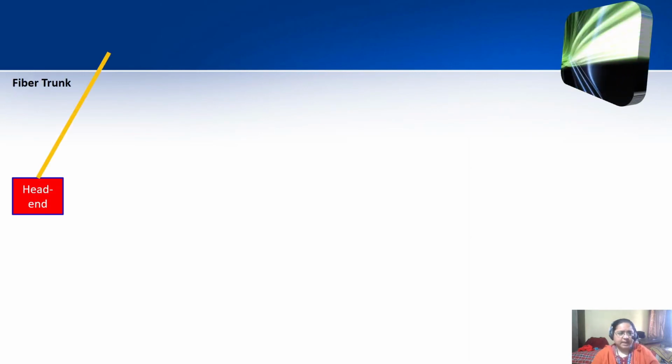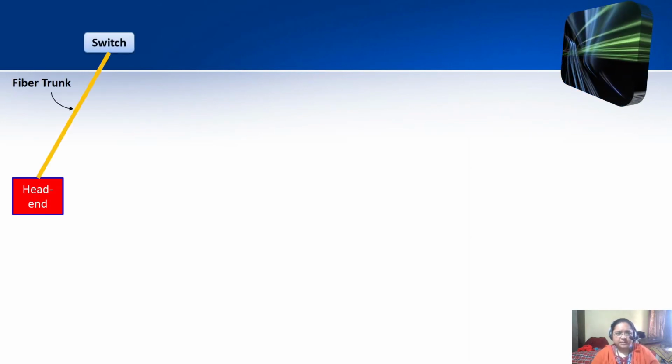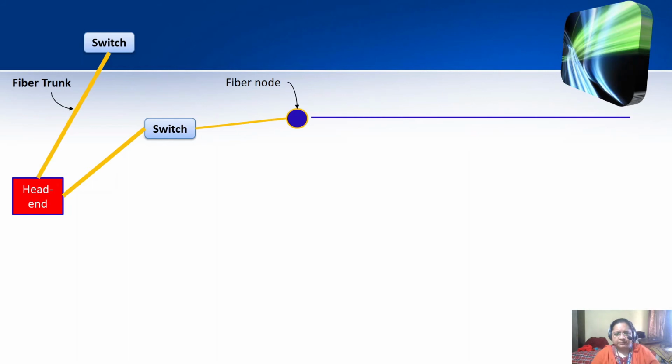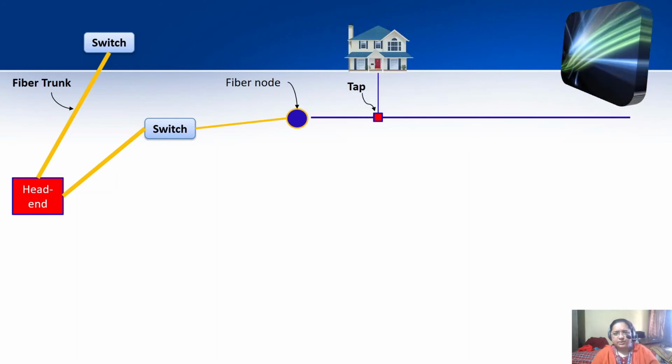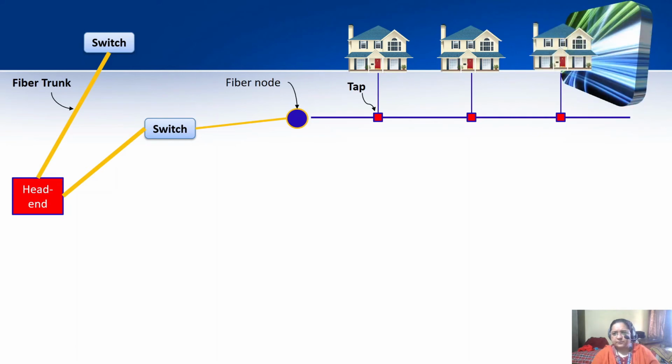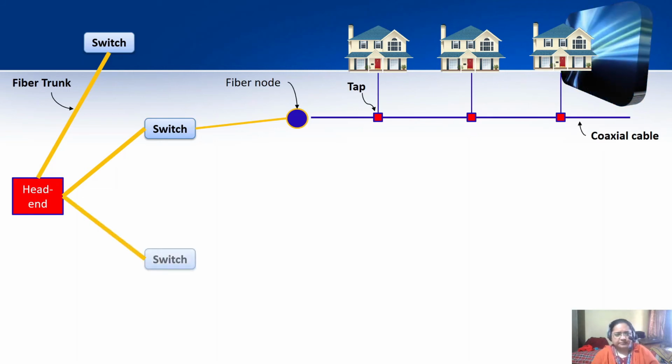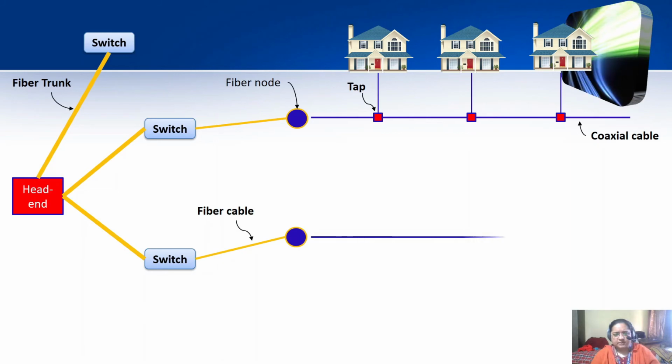So normally we have a head end which is connected via fiber to a switch. The switch is connected again by a fiber node, so it uses fiber optic cables for giving connection to the various subscribers. Here you can see this fiber node, which you can connect with the various subscribers via coaxial cable. So the cable television network uses a combination of fiber optic cables and coaxial cables for high speed internet connection. That is the same everywhere.